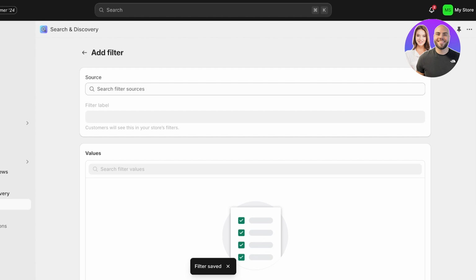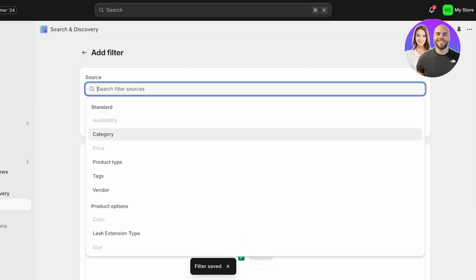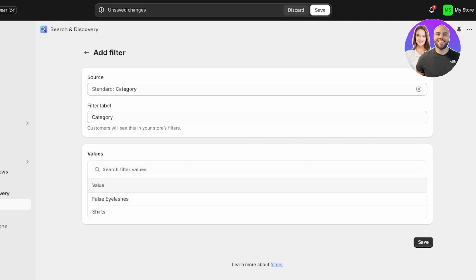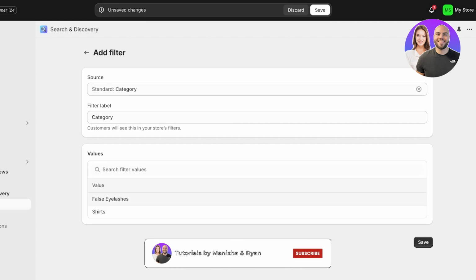Now, another really important thing to note is that you can group together certain things that are very similar. So let's say you have two separate categories for cloth tote bags as well as woven tote bags, but you only have, let's say, three products in both of those categories. So you want to have the filter to just say tote bag. For that purpose, just select category and choose whatever values you have.